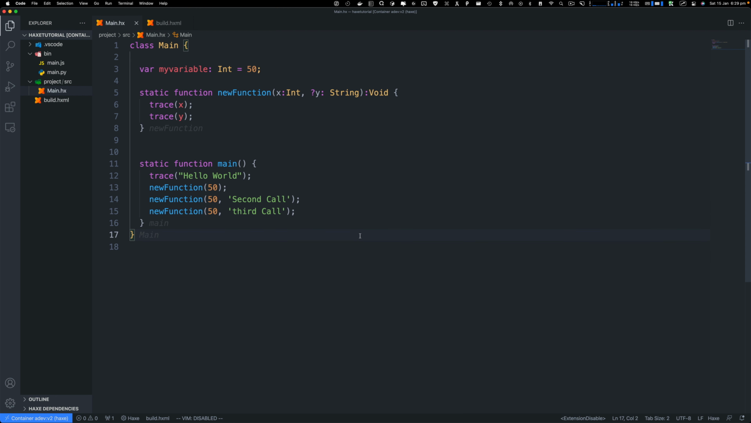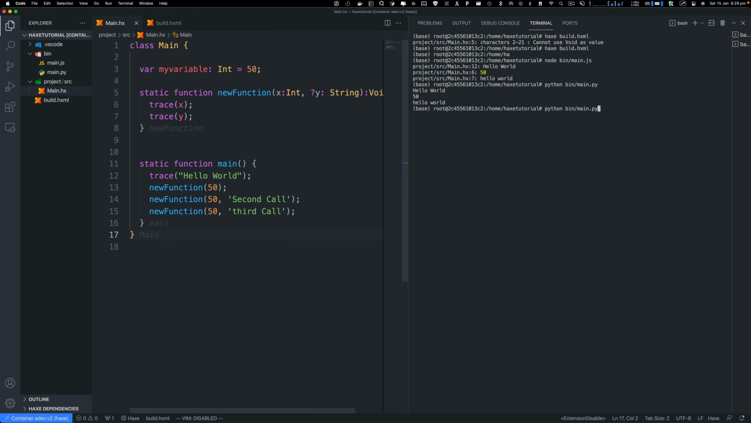Okay, now if I go ahead and compile the code, let's run the Python, and you can see it's saying second call, third call, but here it says none. None means that you did not specify the value for y in the first function call.